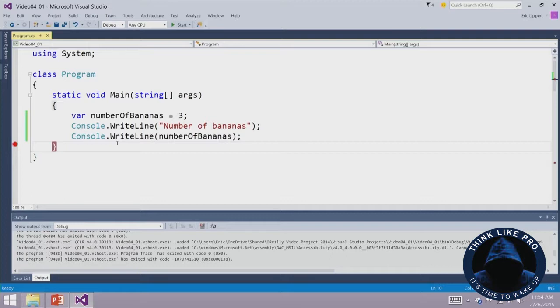All right, so what happens if we want to change the variable? I said that variables contain values and that variables could be changed. Variables are called variables because they vary. So let's try it. Let's say var numberOfBananas is equal to 2.